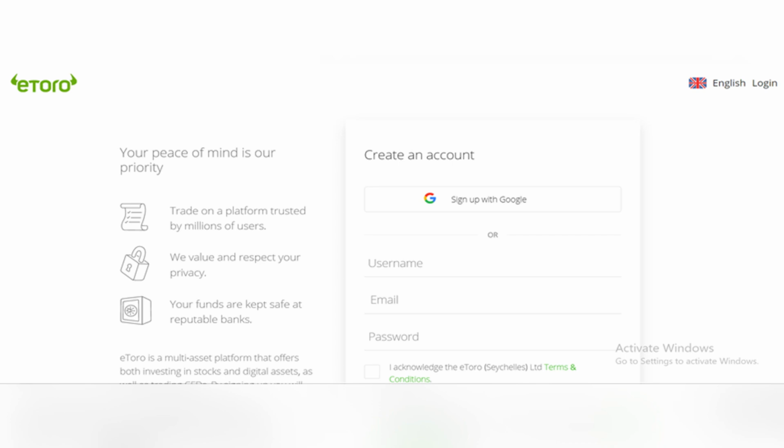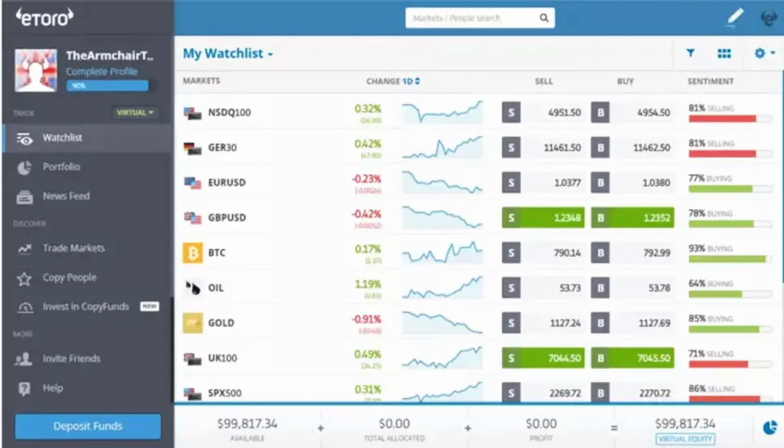if you're just starting out. First, head over to the eToro website and create your free account by entering your username, email, and password. Once you've done that, check your inbox for the confirmation email. Verify your account, and then log in to the platform. When you're inside your account, scroll down the left-hand menu. At the bottom right under your username, you'll see an option that says Switch to Virtual. Click on that and you'll instantly be taken into your virtual portfolio.